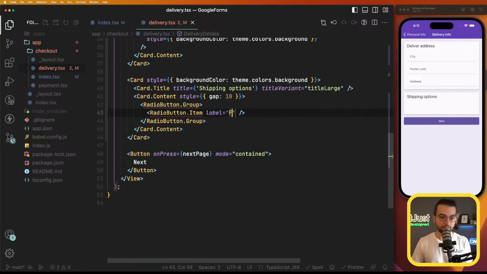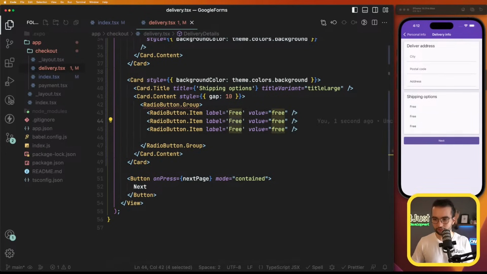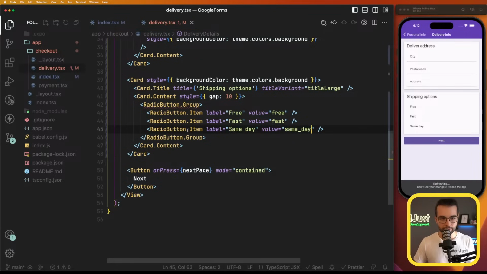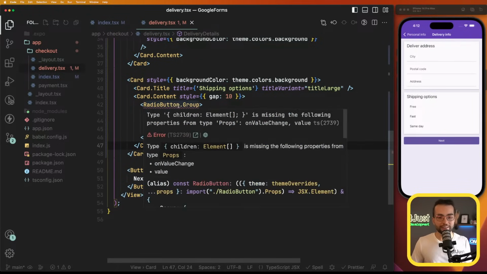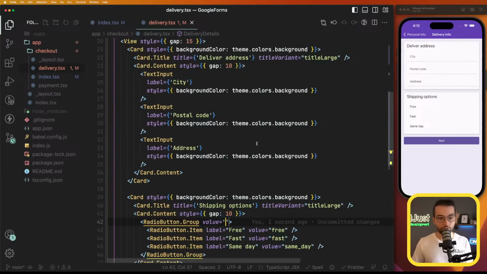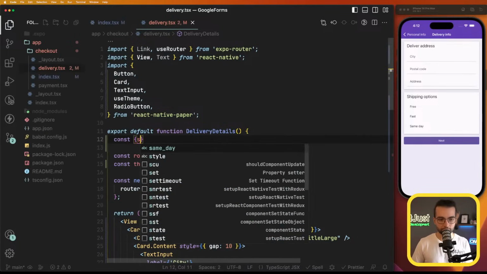So for label, let's start with a free. Value, what's going to be the value? Free. And let's do the same for the others as well. Fast, and same day delivery. Okay, now the RadioButton.Group component is missing the value and onValueChange. So for the value, you can do that using a state variable for the shipping.